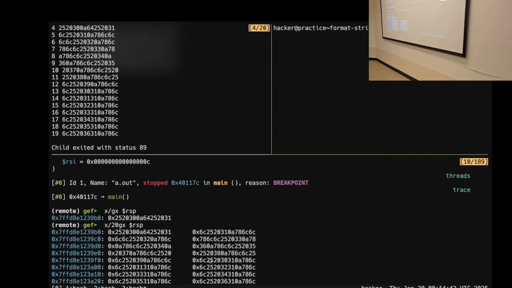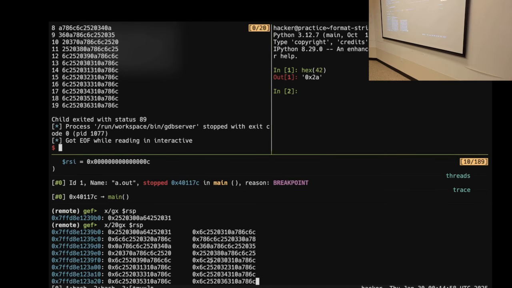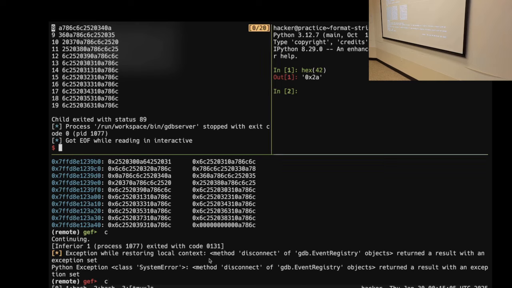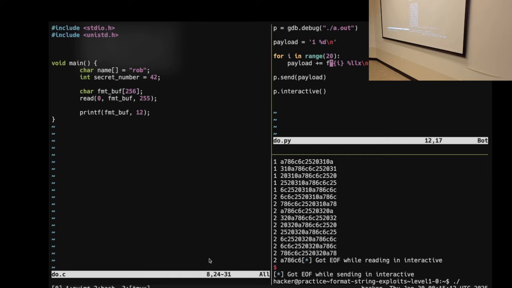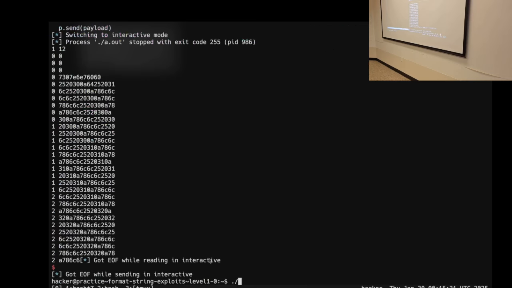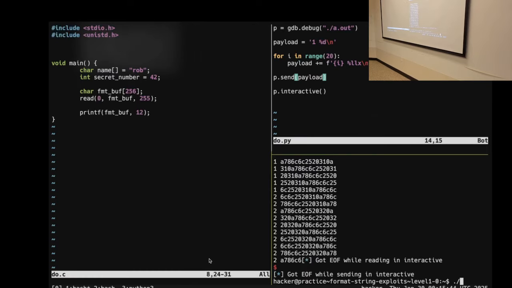Somewhere on here is going to be my secret number of 42. What is 42 in hex? 2A. I don't get to see my 2A? That's a shame. I didn't go far enough, I guess. Because we should have seen my secret number there on the stack. The thing that's bothering me at the moment is why that came out as 4. But we'll carry on.